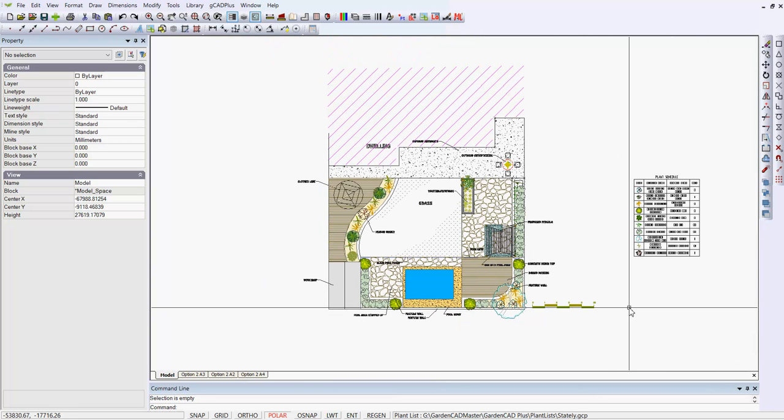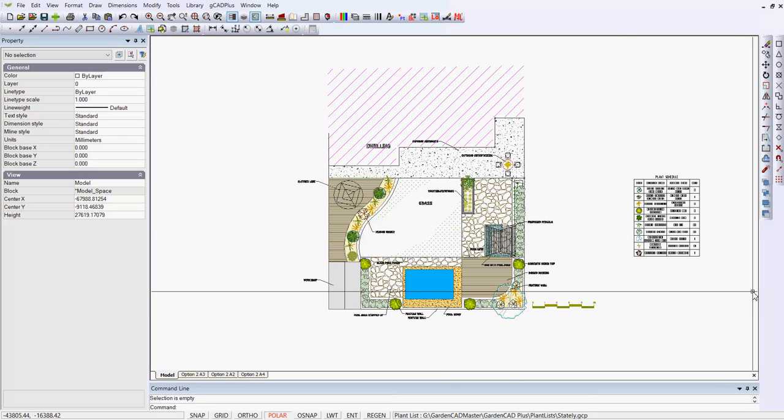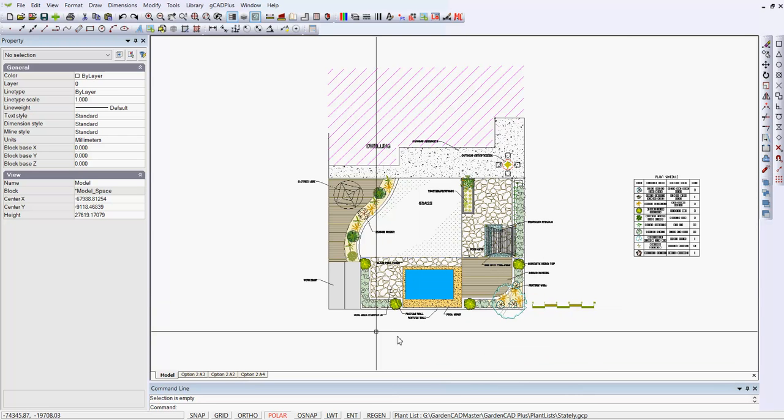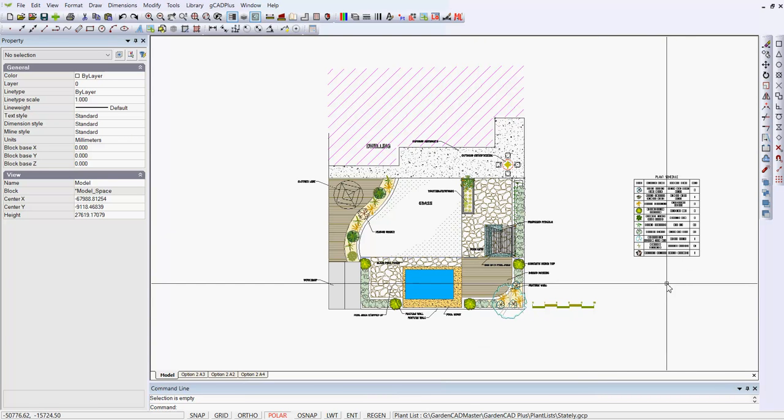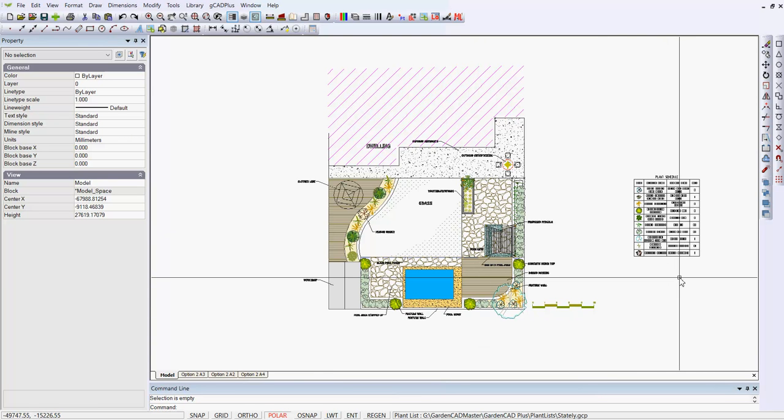With this system we can manage things nicely, whereas if you put your title block down in model space in this area under here, you're not going to see that plant schedule easily, and the clash between title block and other information can always occur.